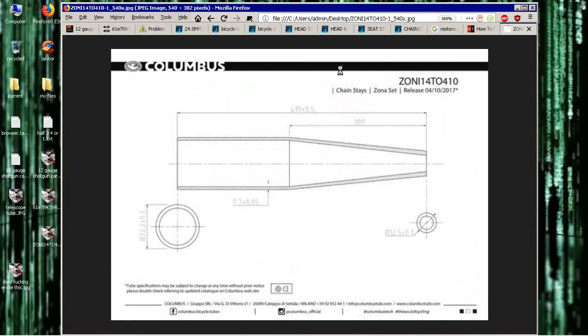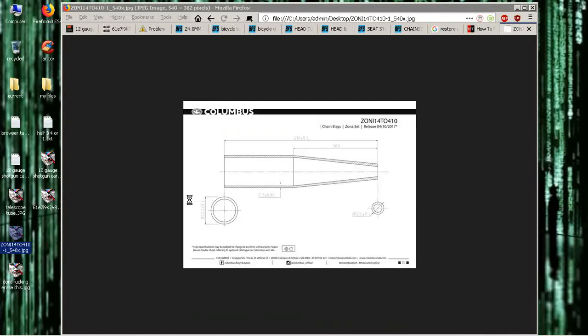But this is an image that is part of a project I was working on that just got shit canned. But anyway, this is a file that's called Zony 14TO410 something something 540 pics. And there it is right there. It's exactly the same file. If I throw it here, it refreshes.